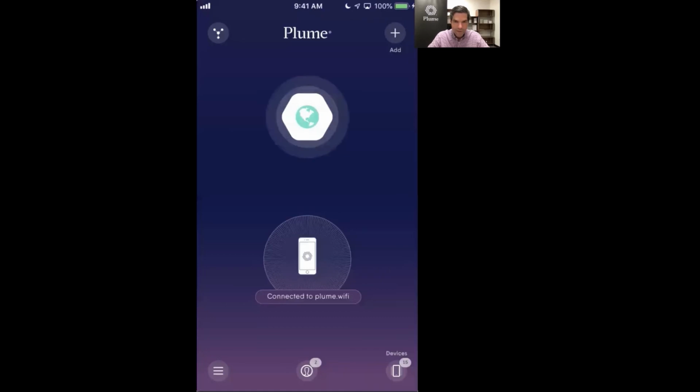So thanks for walking through the main features of the Plume app with me. And we'll go ahead and look at some of the backend tools next, which is used to monitor the network from the ISP view and not the consumer view.